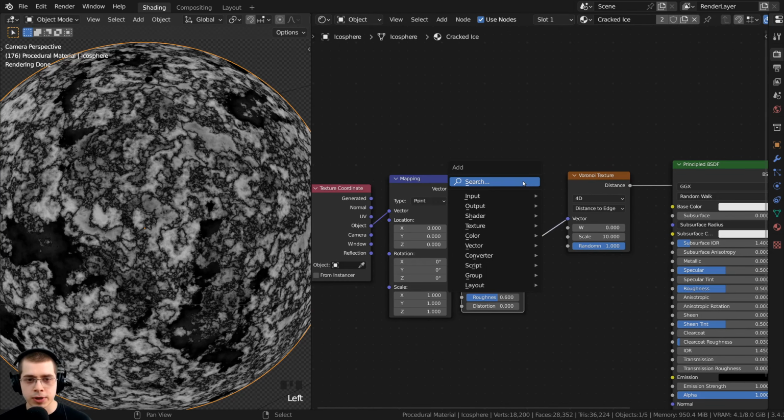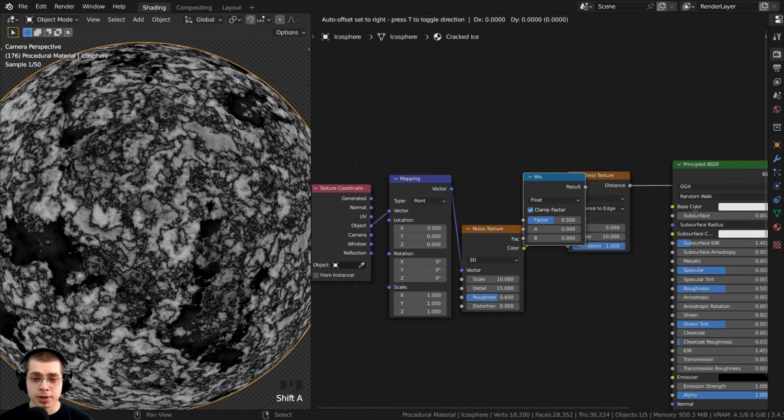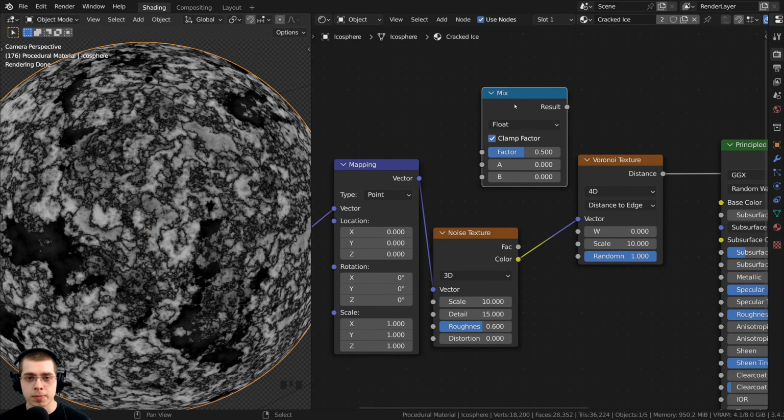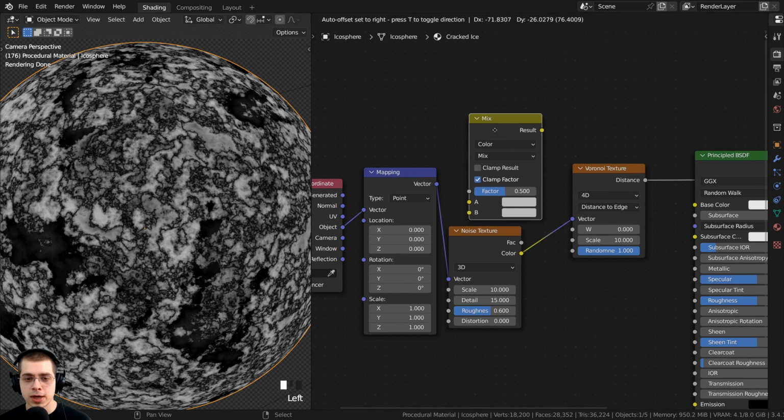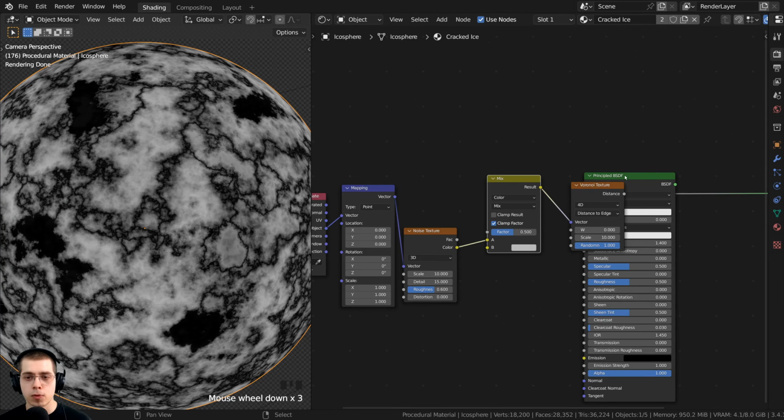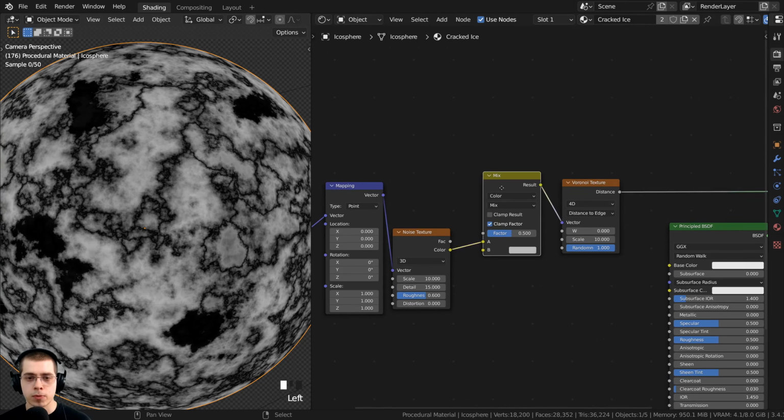So to do this, I'm going to press Shift A, go to the search, and search for the mix node. Let's drop the mix node up here, and here on the float, I don't want to use the number values, so I'm going to click on this and change it to color instead. And then I'm going to drop the mix node here in between the noise and the Voronoi. Let me drag this over so I have a bit more space.